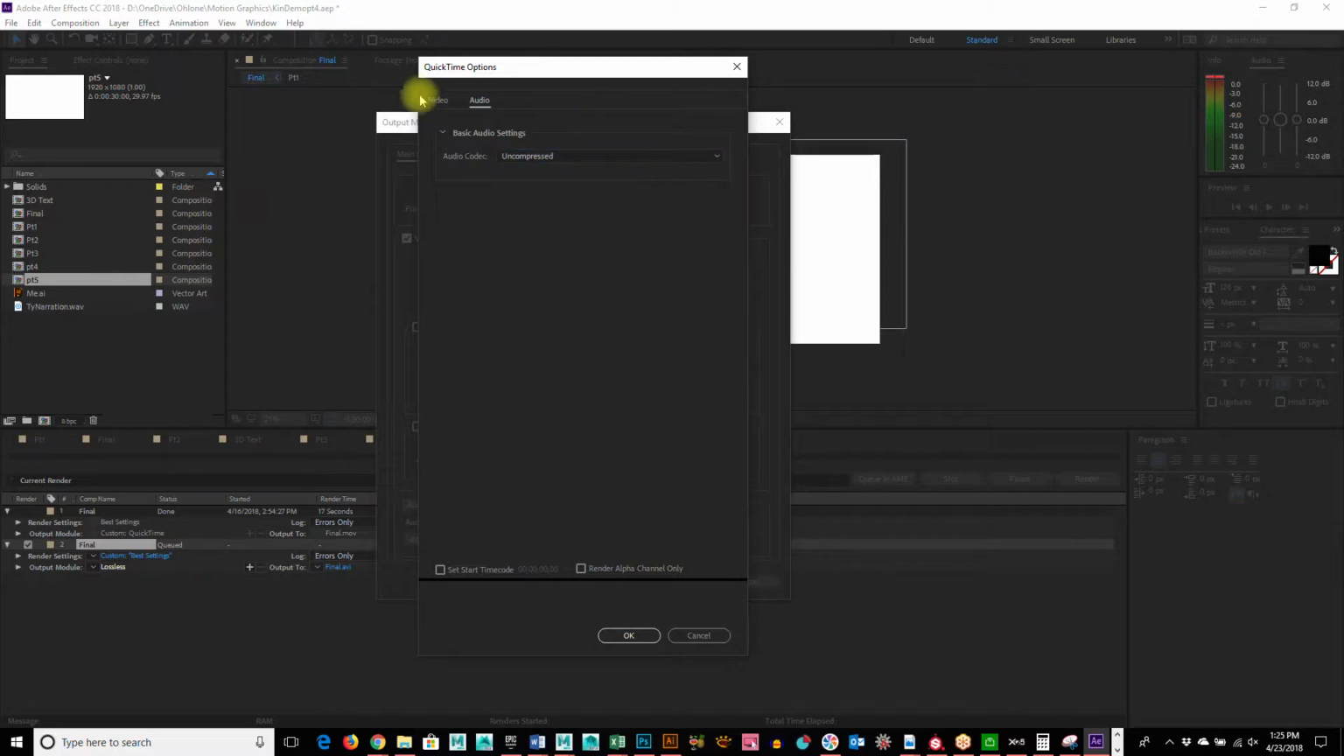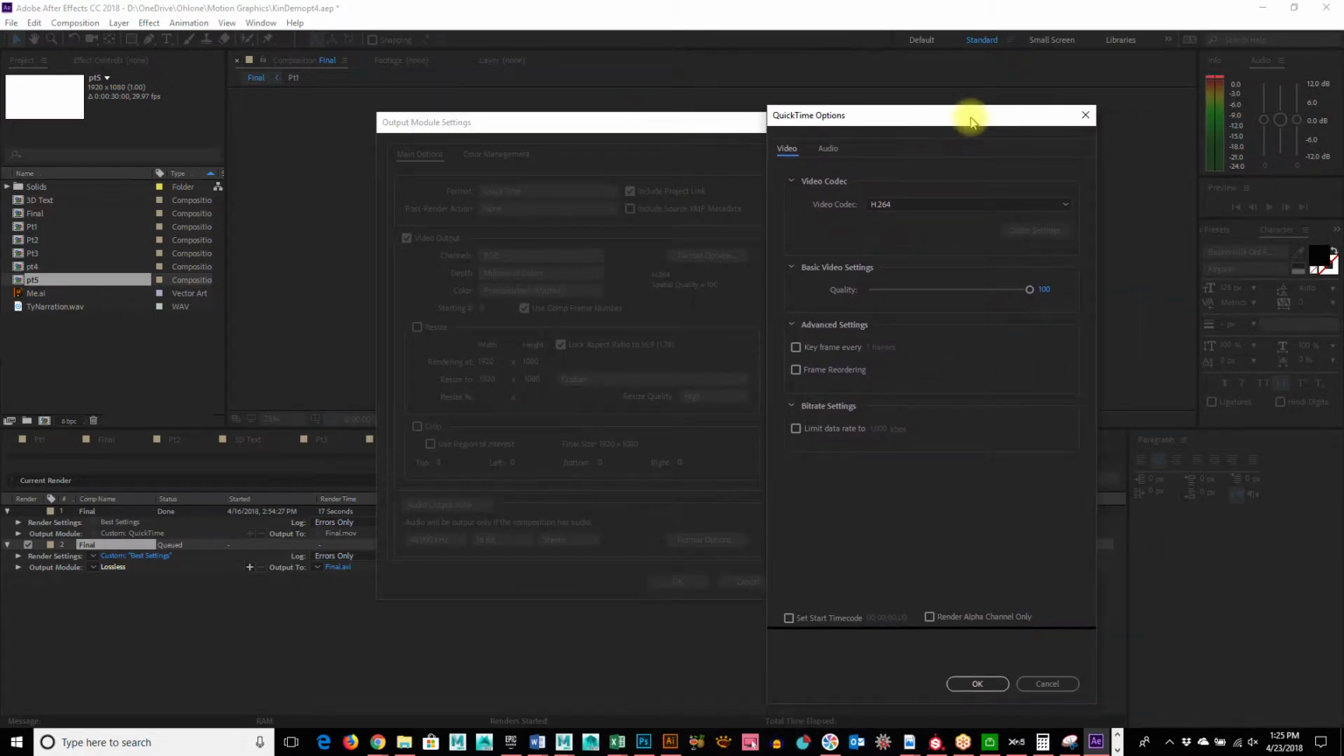Okay, so can we go back? I'm not finding the H.264. I see the list where it says QuickTime. So you want format options after you've chosen QuickTime. Choose QuickTime, and then right below it under video output, format options. And then you click on the video codec right there.